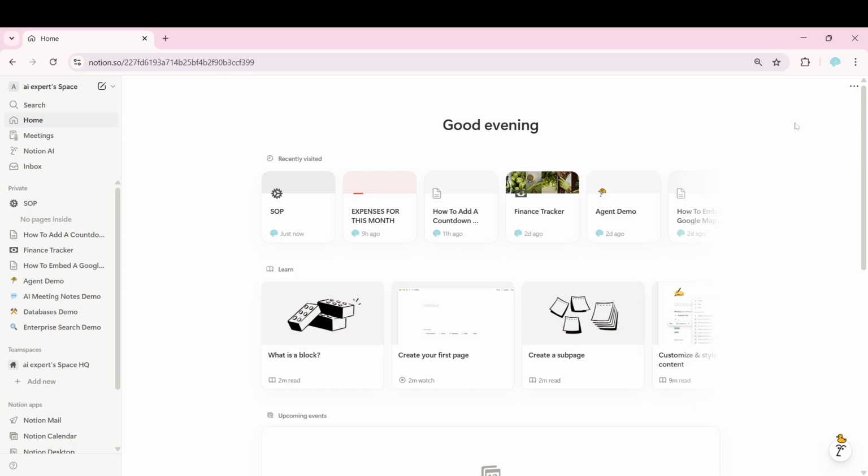First, open Notion by going to Notion, and log in. You can do this in your browser or the desktop app. The experience is the same. Once you're in, make sure you're in the correct workspace so your SOP lives where your team expects to find it. Next, create a new page.